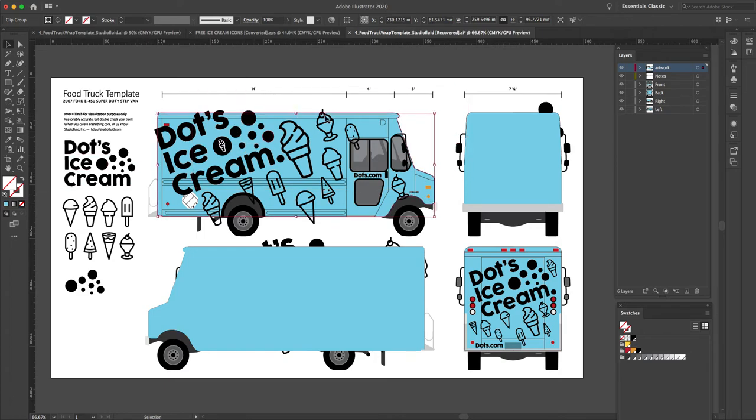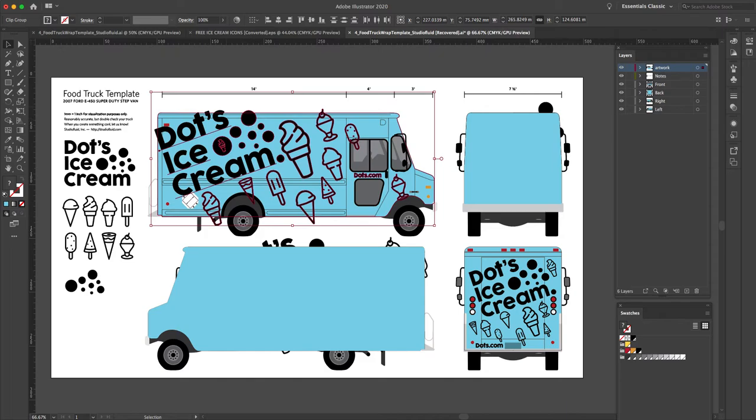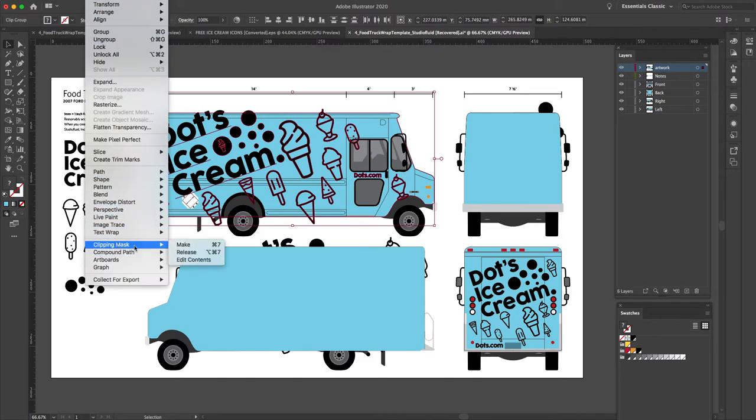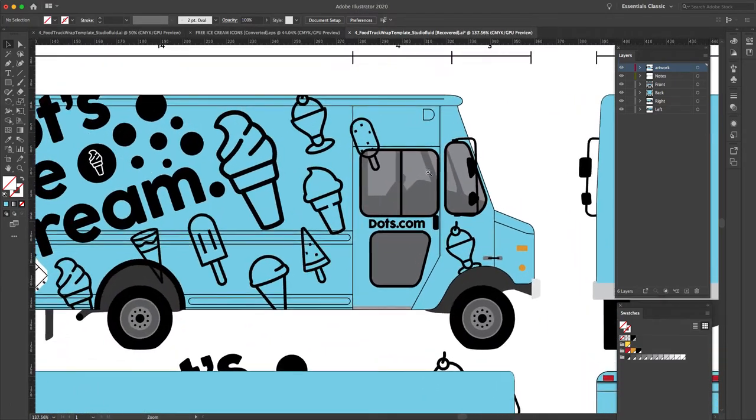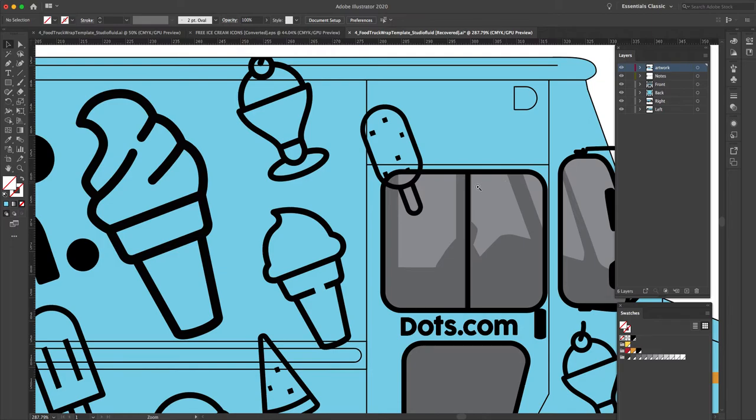It's on top. I know it's on top of my graphics, so I've got it selected. I'll shift select my graphics and then Object, Clipping Mask, Make. Okay, and there we go. We're tucked into the actual perimeter of the truck. Now, one thing we've got going on here that we need to remedy is the fact that it's going over the glass. Not too big of a problem, but we obviously don't want this going over the glass.